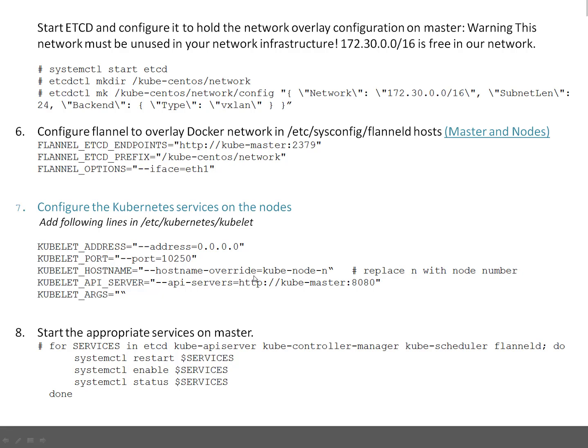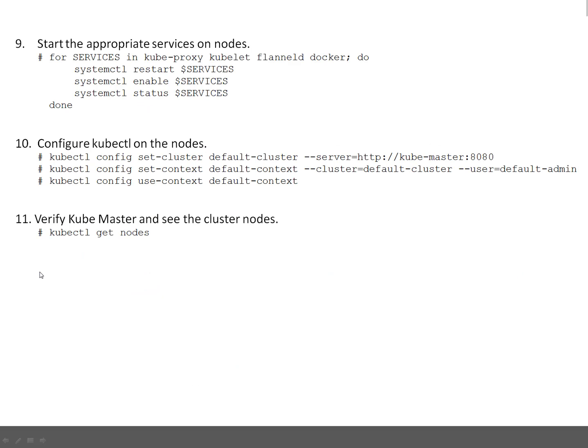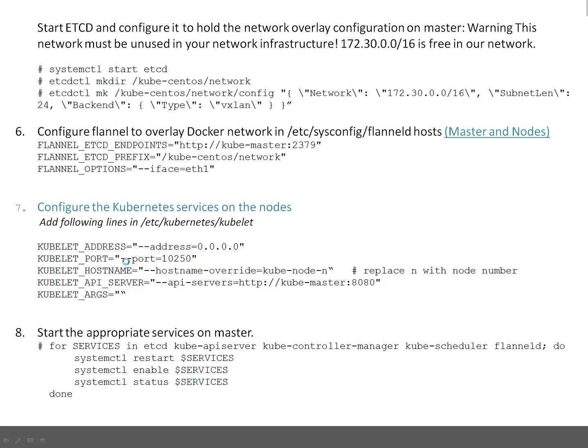Why am I overriding the hostname? If I don't override the hostname, what is going to happen? Kubernetes by default will pick the hostname. Let's say you've got a hostname like test server or lab server, but you want to override the hostname with this particular name, which will be your custom Kubernetes name. You can override that setting. If you don't use this setting, it is going to pick the default hostname.